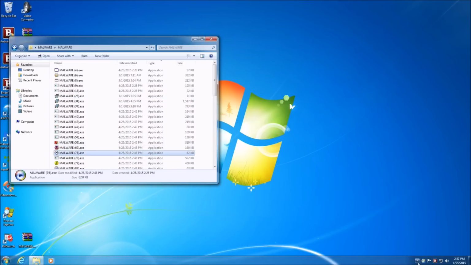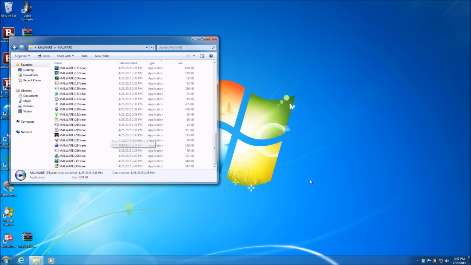Just waiting on frickin' Process Explorer here. Come on. Always does this to me.